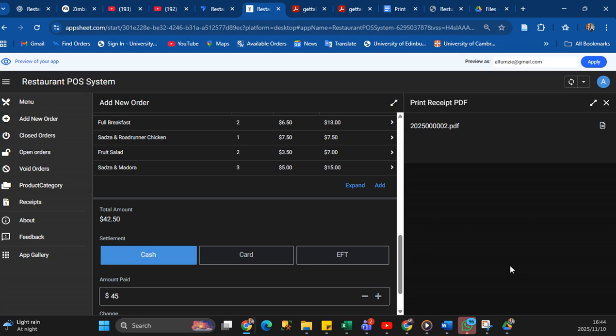Today I'm going to be walking you through a solution that I've developed in AppSheet for a restaurant POS management system, but this system can apply to any business that is in retail. We just need to change a few things for it to suit any business in the retail sector, as long as you are selling something.